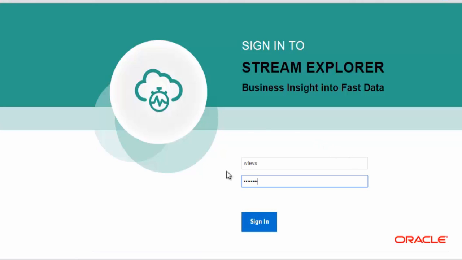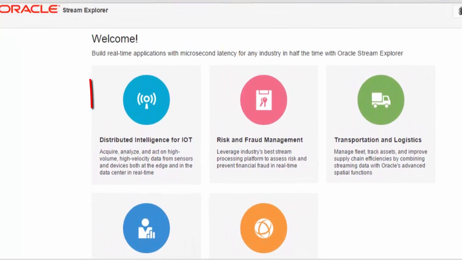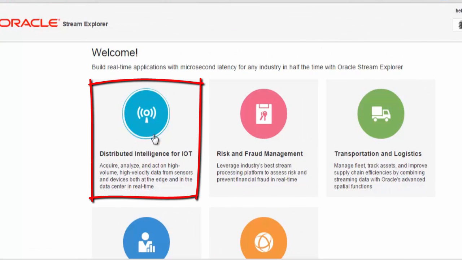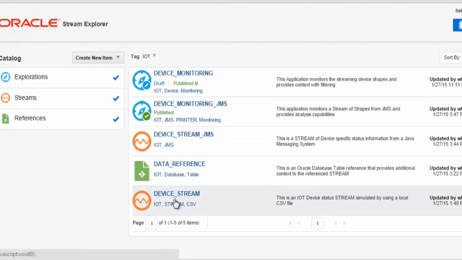So let's log in to the Stream Explorer. In this case, our tutorial will focus on the IoT, the Internet of Things. So let's look at our catalog of artifacts for the Internet of Things.